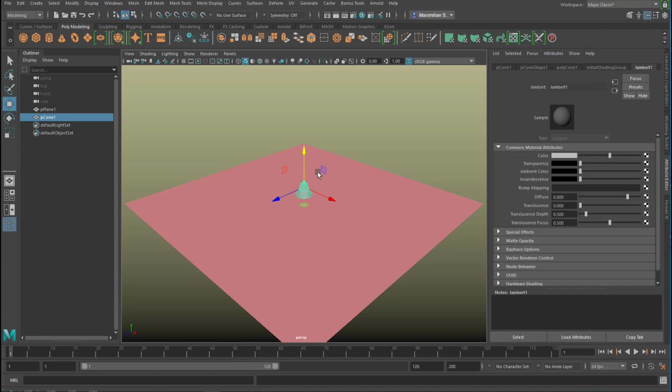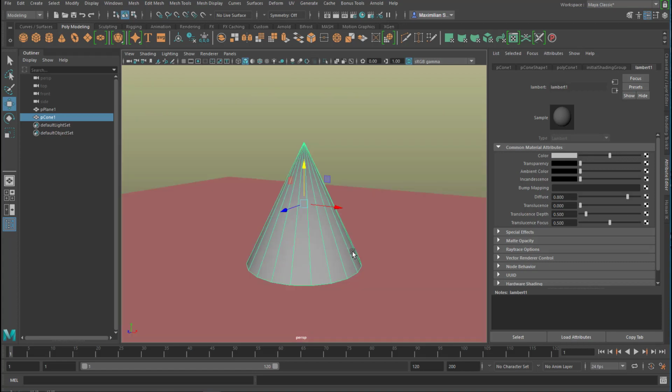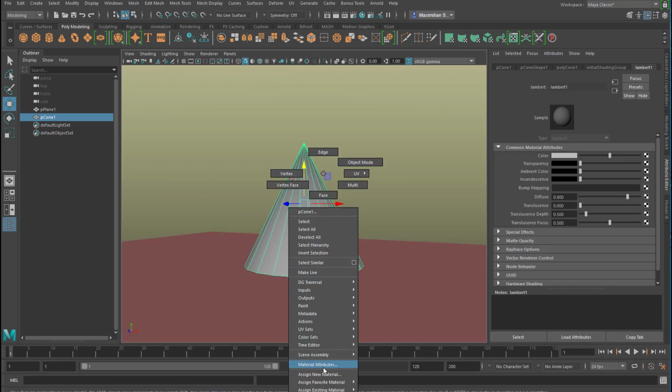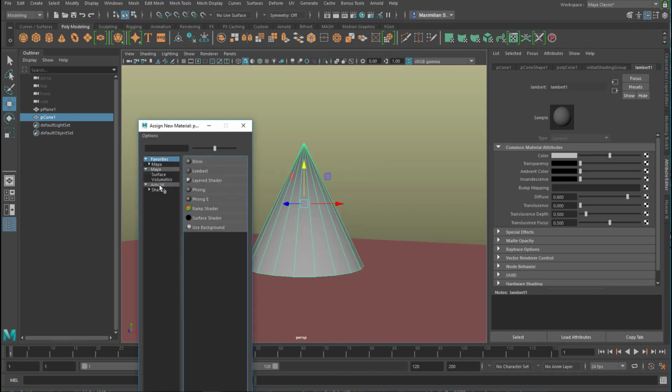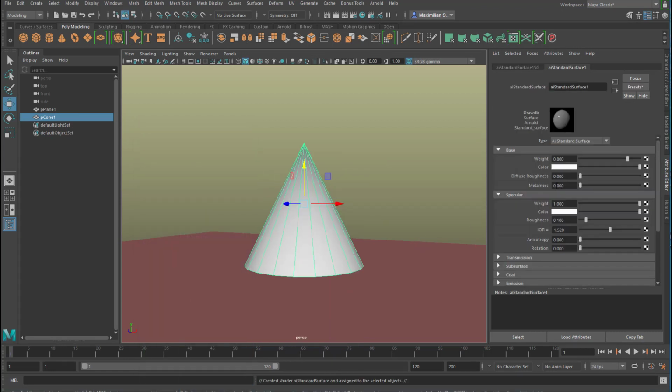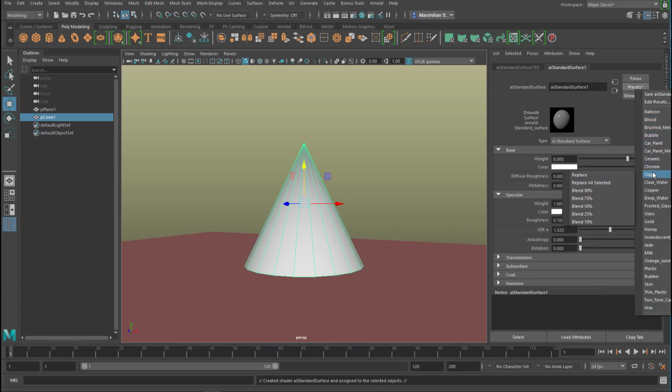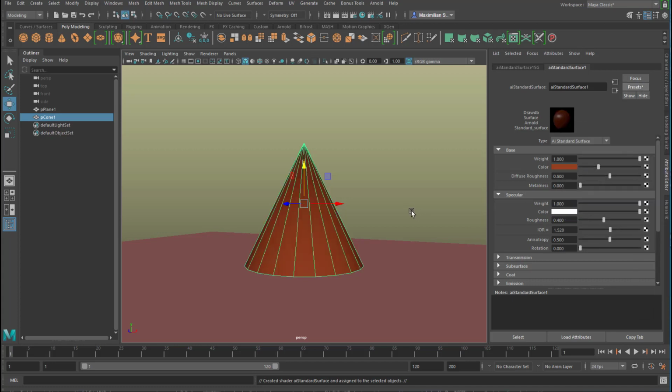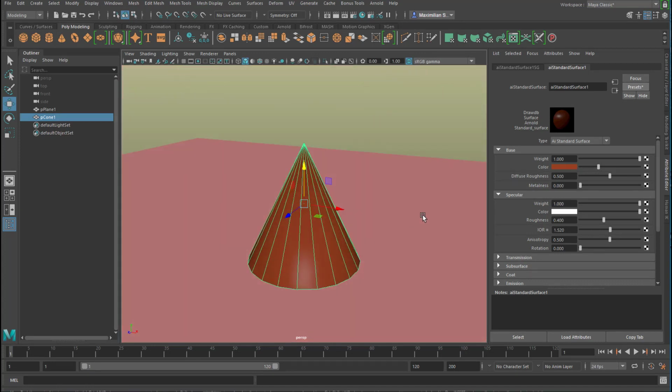And now we press the key F, so we see it more detailed. Create a new shader for it. For example, just for change, an Arnold surface shader with a preset of, say, clay. Replace. So that's clay now.